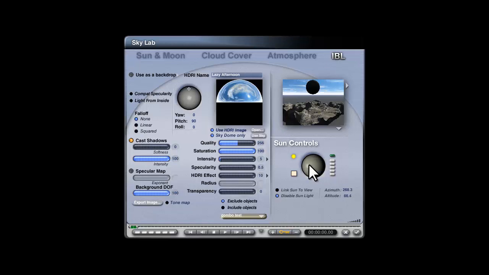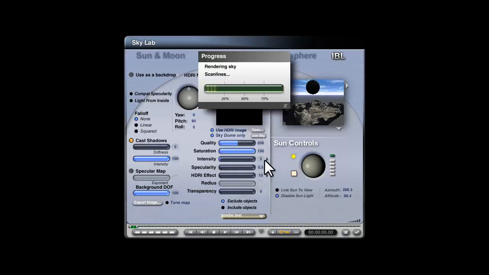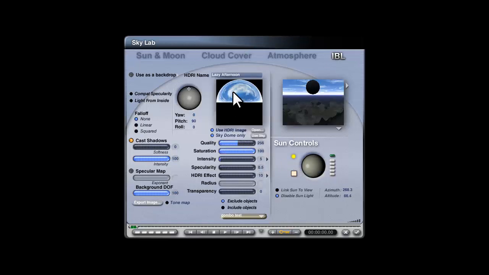For example, if we move the sun, we can recapture the sky, and then that will be baked into a different part of the sky. But we won't have that flexibility. You would have to keep going back and rebaking it in.